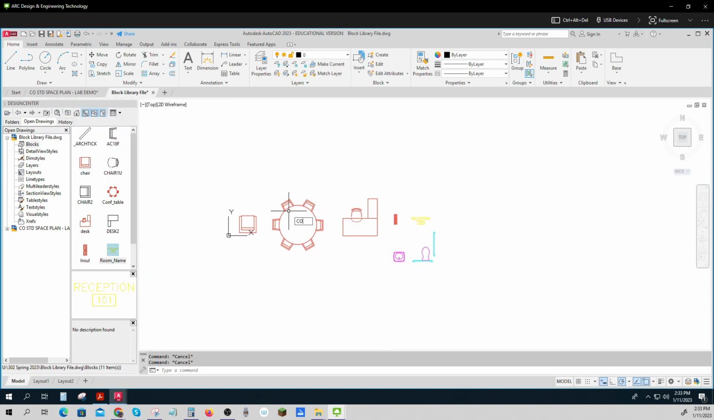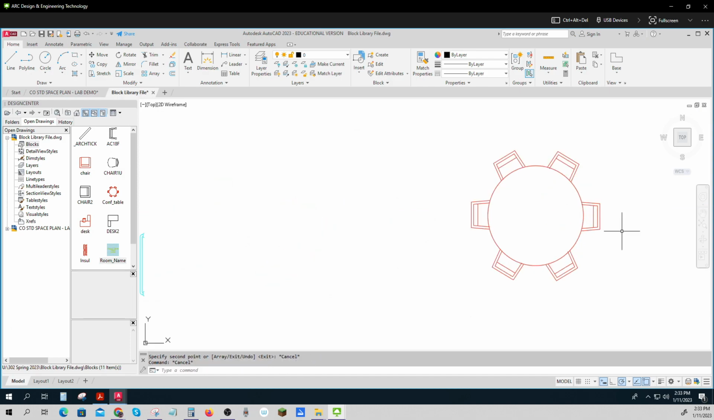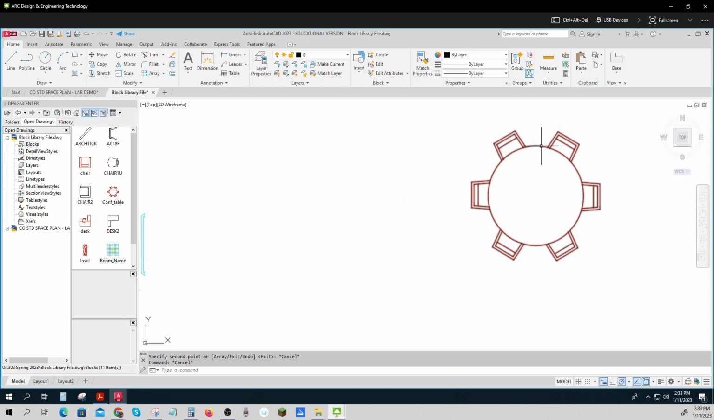And I'll make a copy of this conference table and move it somewhere where I can work on it. And the idea is I'm going to have 3 different sizes of this. I'm going to have one with 4, one with 8 seats. So the first thing I need to do is explode this so that I can start working with it. And I can leave these as a block reference as I wish.